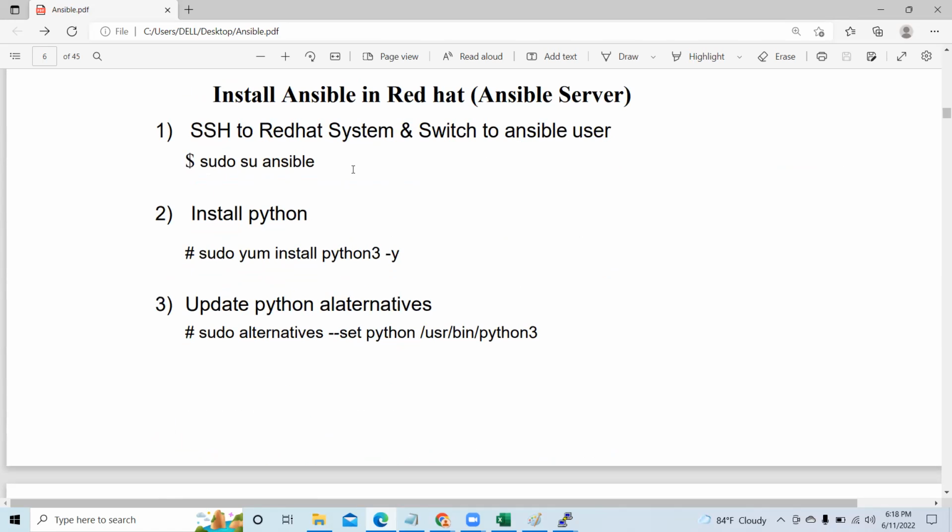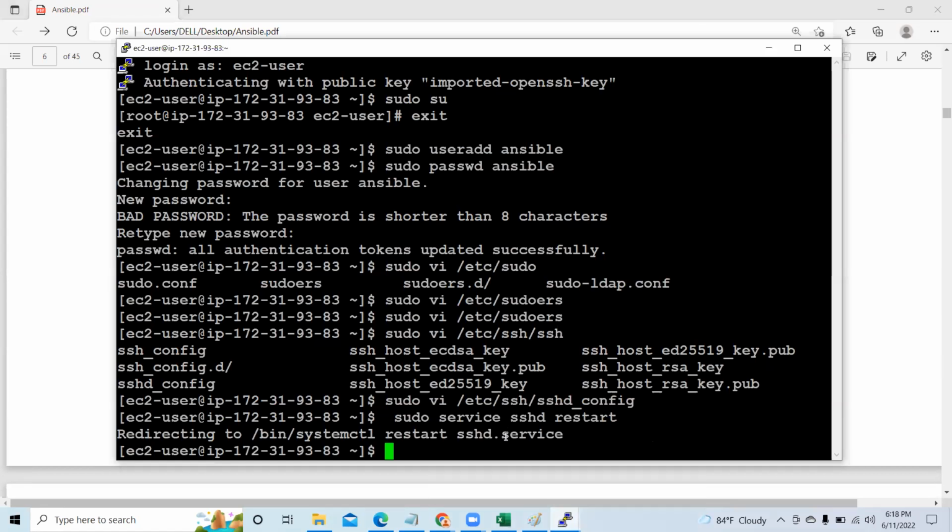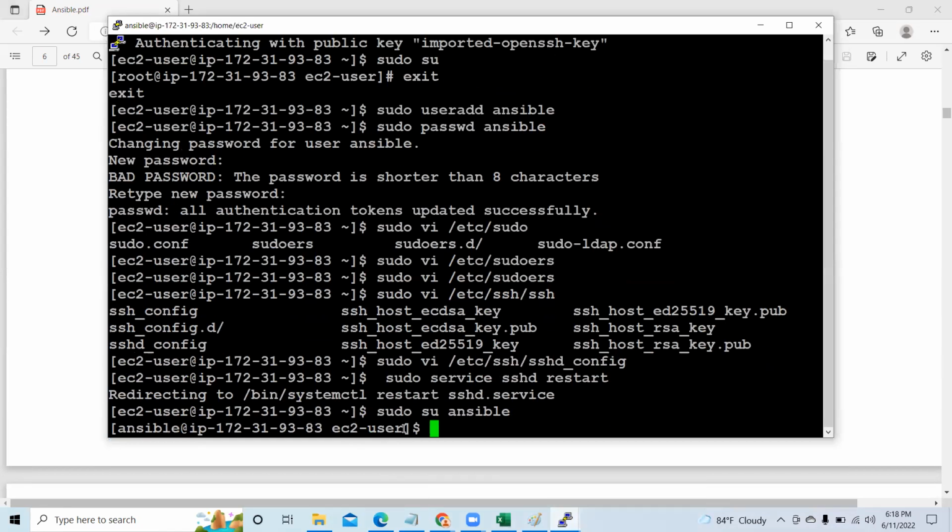So first of all, login as Ansible user. Here, sudo su Ansible. Then you log in as Ansible user, guys. Copy and paste. Now you logged in as Ansible, guys. See, logged in as Ansible. If you put this Ansible into the sudo file, it won't ask the password when you switch the user. The Ansible user acts as root, right?